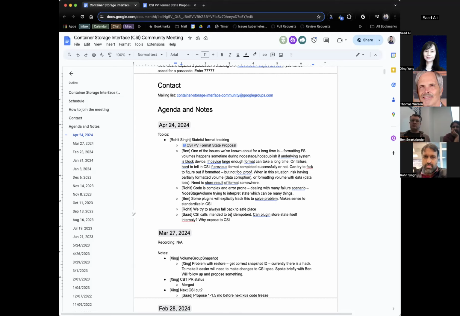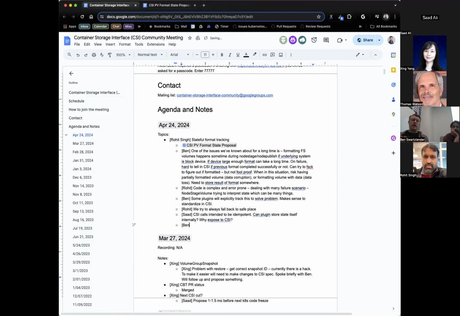And it sounds like in this case, it can't in some edge cases. My question would be, can the plugin itself store state about the format internally? Why do we need to expose this at the CSI level necessarily? So plugins can, and I mentioned the two ways, but they're both relatively awkward. Yeah, I think we mentioned both of them as alternatives.